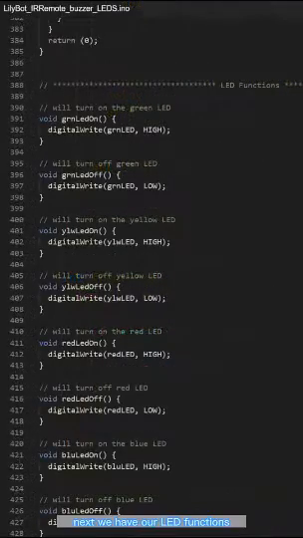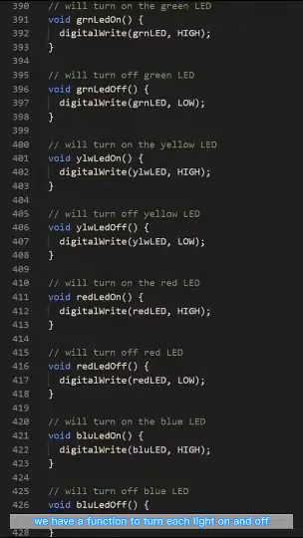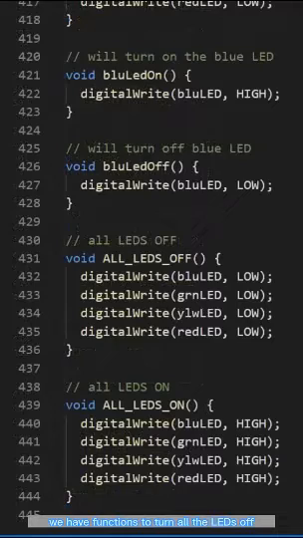Next, we have our LED functions. We have a function to turn each light on and off one at a time: green, blue, yellow, and red. And then finally, we have functions to turn all the LEDs off and all the LEDs on.